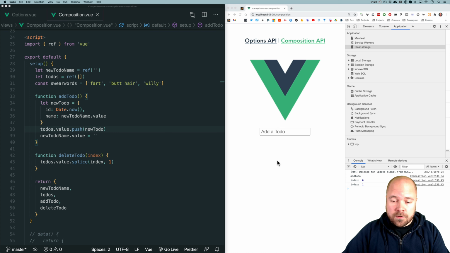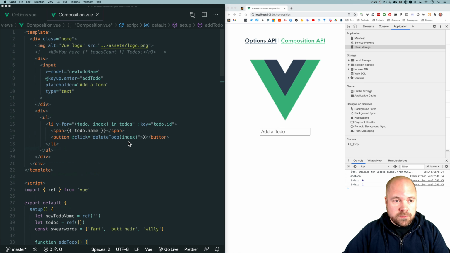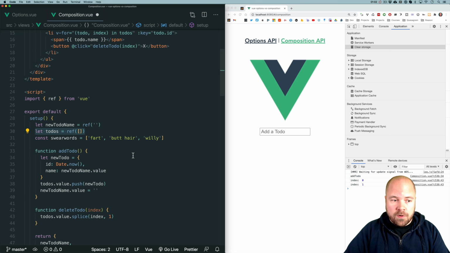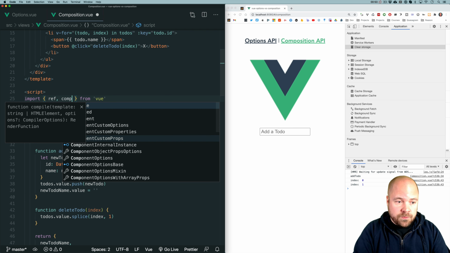Okay, let's get our computed property working now. So I'm going to uncomment this H3, where we were previously spitting out a computed property called todos count, which just simply counted the todos array. And so how do we create computed properties with the composition API? Well, we need to use the computed method. And we need to import this method. So I'll add that here to our import.